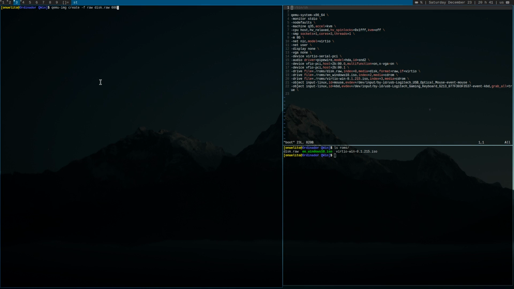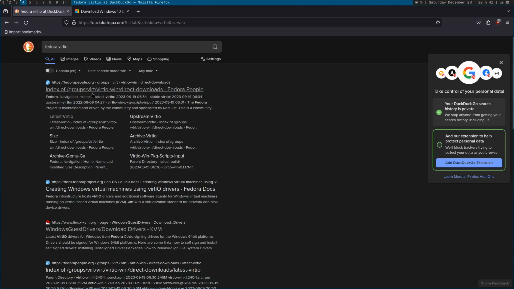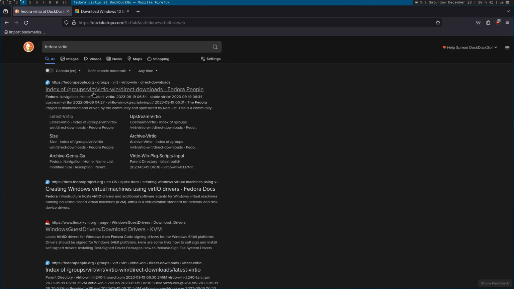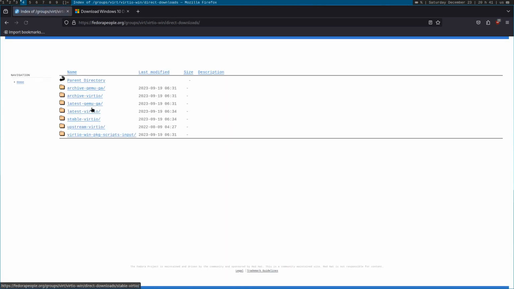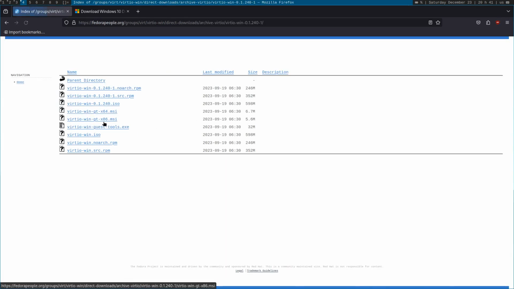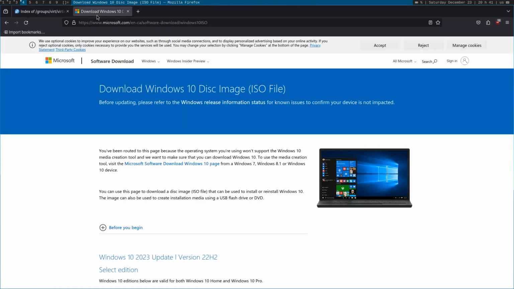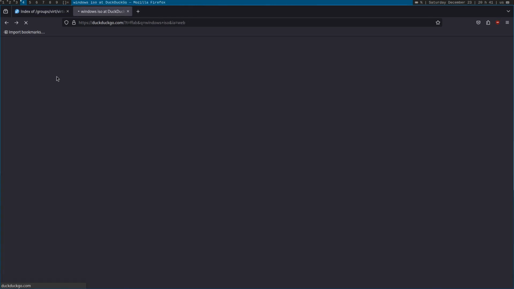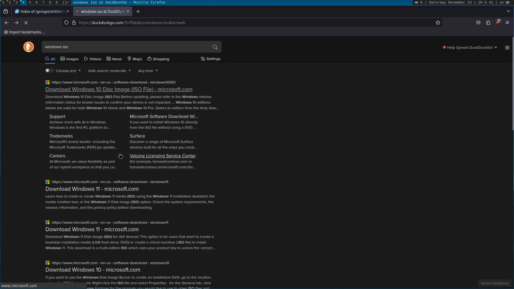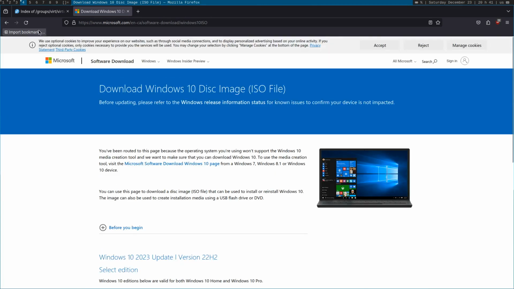And after you've created it, you also need a few ISOs. You need the Windows ISO as well as the virt-manager ISO that you can find on the following website by going on your search engine. Here, there's a virt-manager that you can find for Fedora, and you can pick stable or latest, and you will pick this one. For Windows, you can simply go on the official website over here, and you get the image file which you need for that.